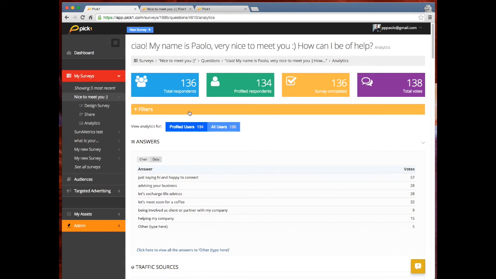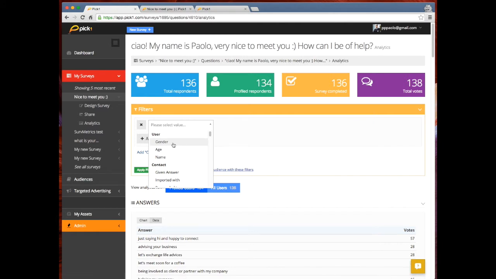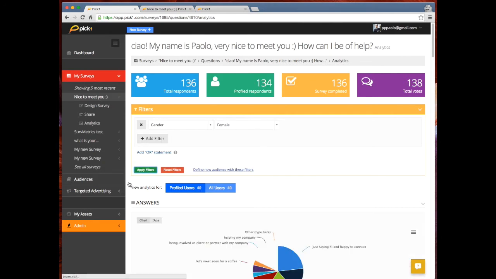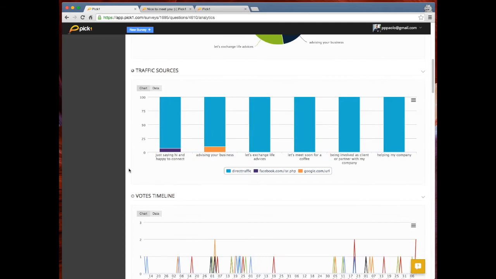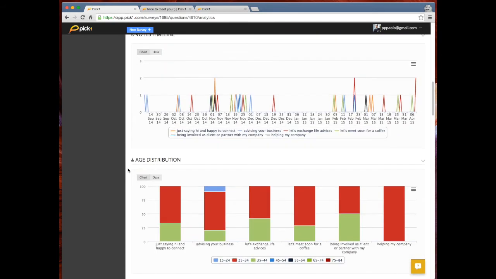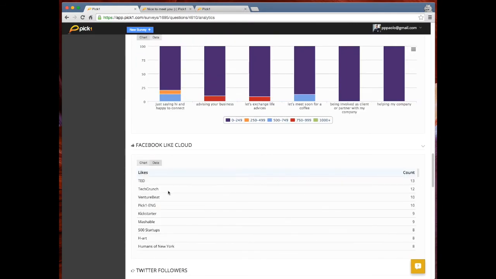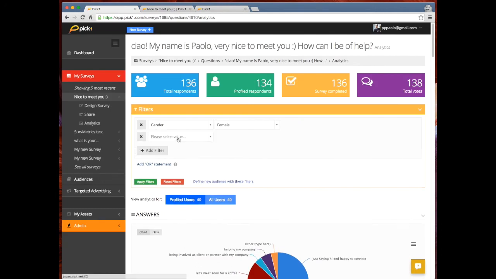Everything here is also filterable. So, for instance, you want to see all of these numbers only segmented by female. We go from 134 to 40. So now all the numbers get updated, adjusted based on this selection. And yeah, as you can see, everything looks a little different. And here also the word cloud is different if you compare to the previous one. And you can filter as much as you want.